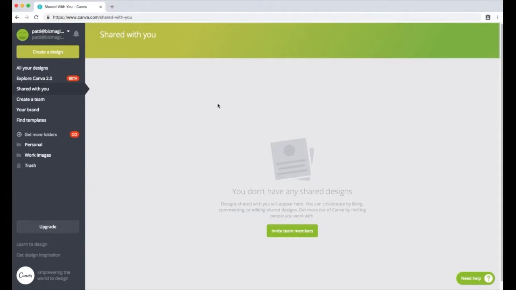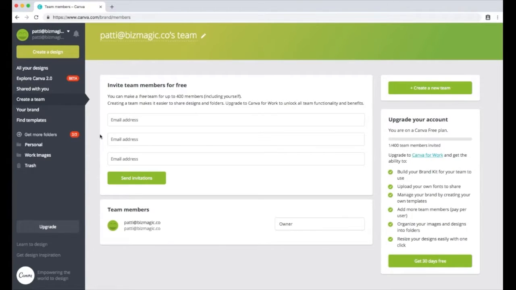So here's where you would find designs that people share with you. If you were collaborating on a project or a design with somebody, it would be here and they would share with you via your email address, and you can do the same. So you can create a team for up to 4 members, including yourself. And that's really great, again, for sharing things and collaborating and all of that fun stuff.